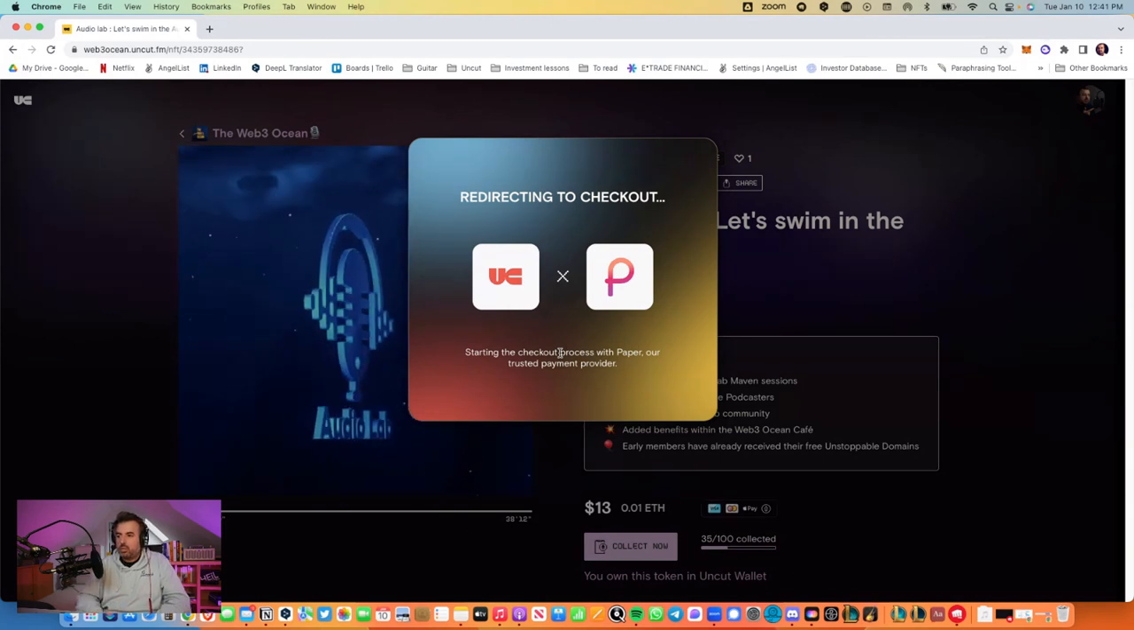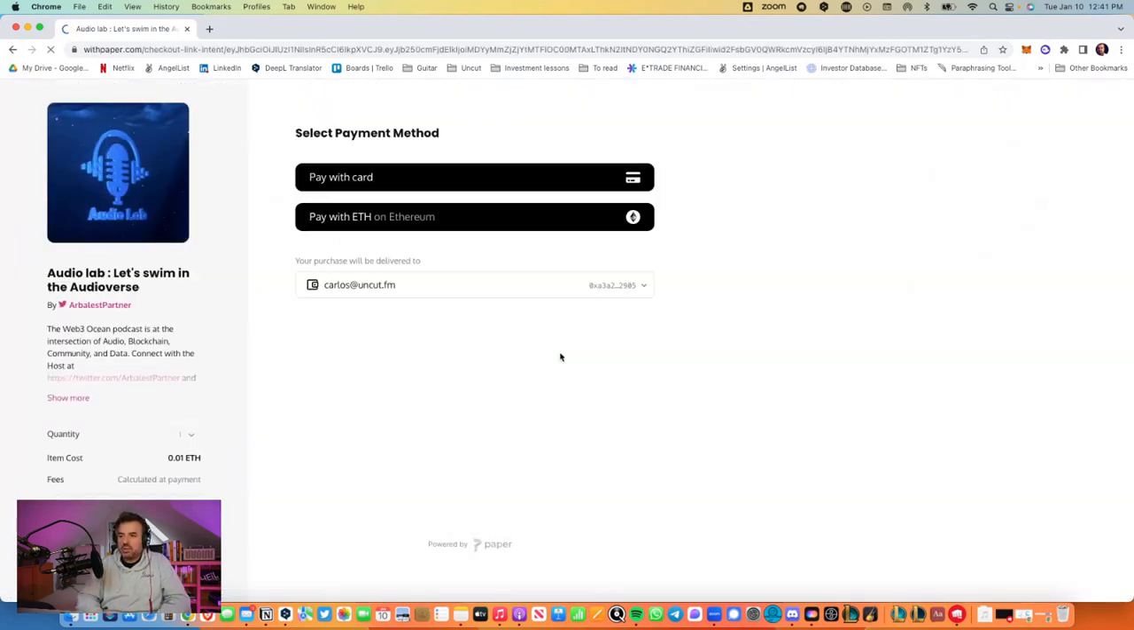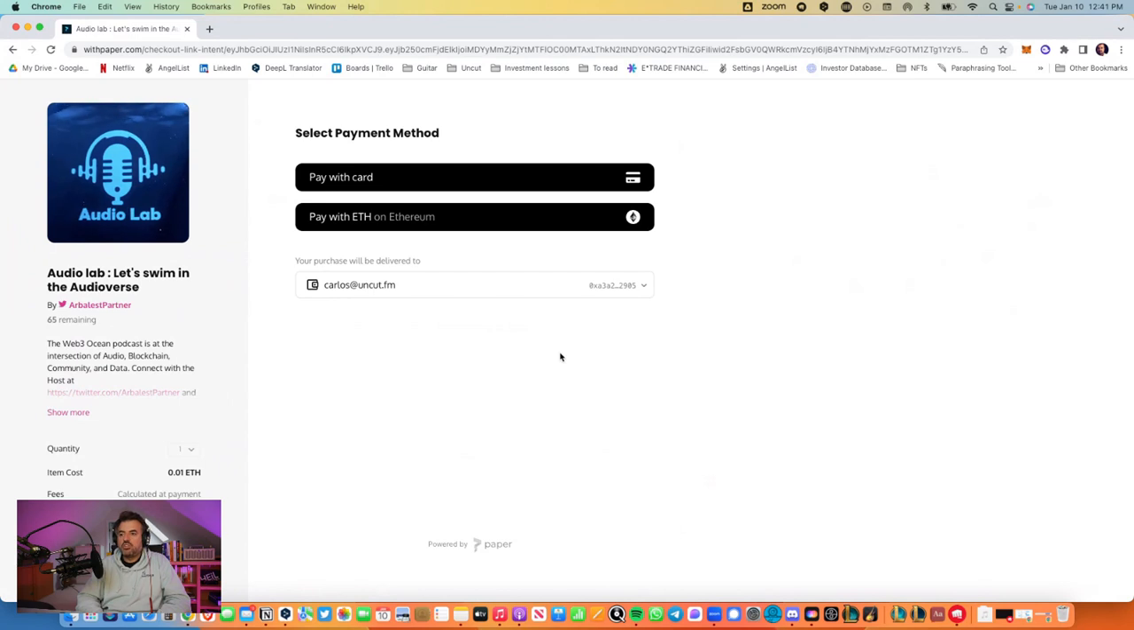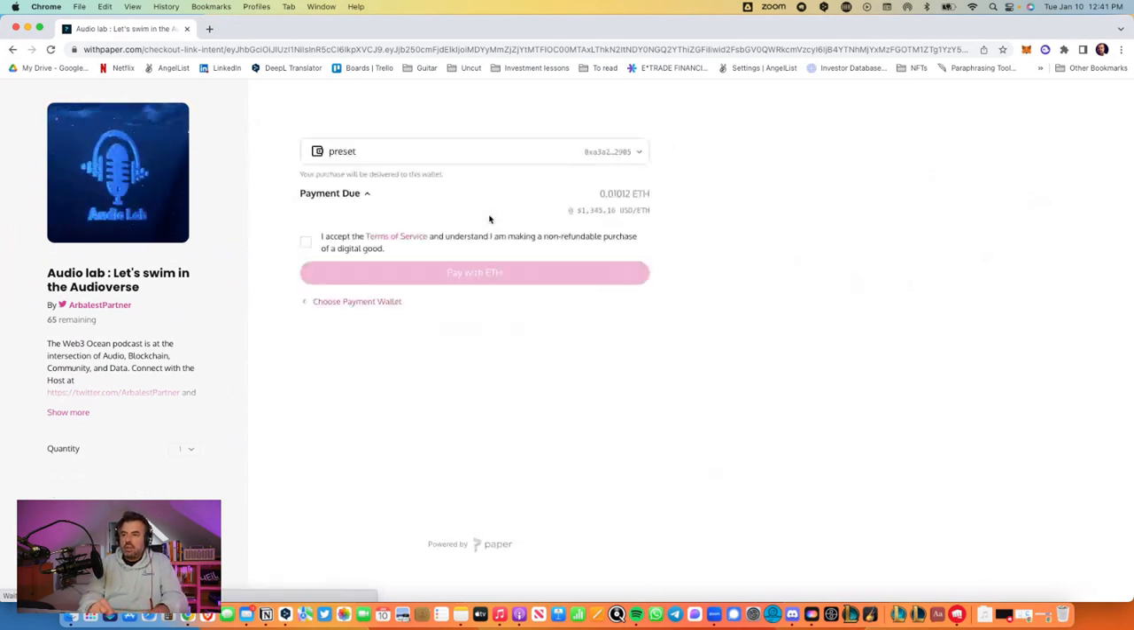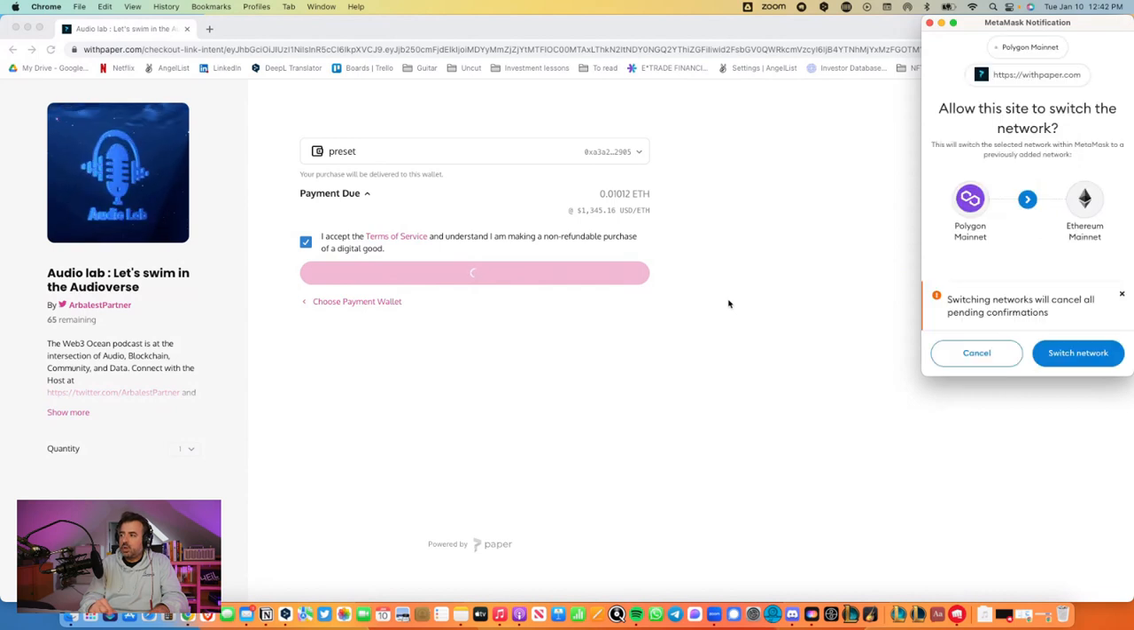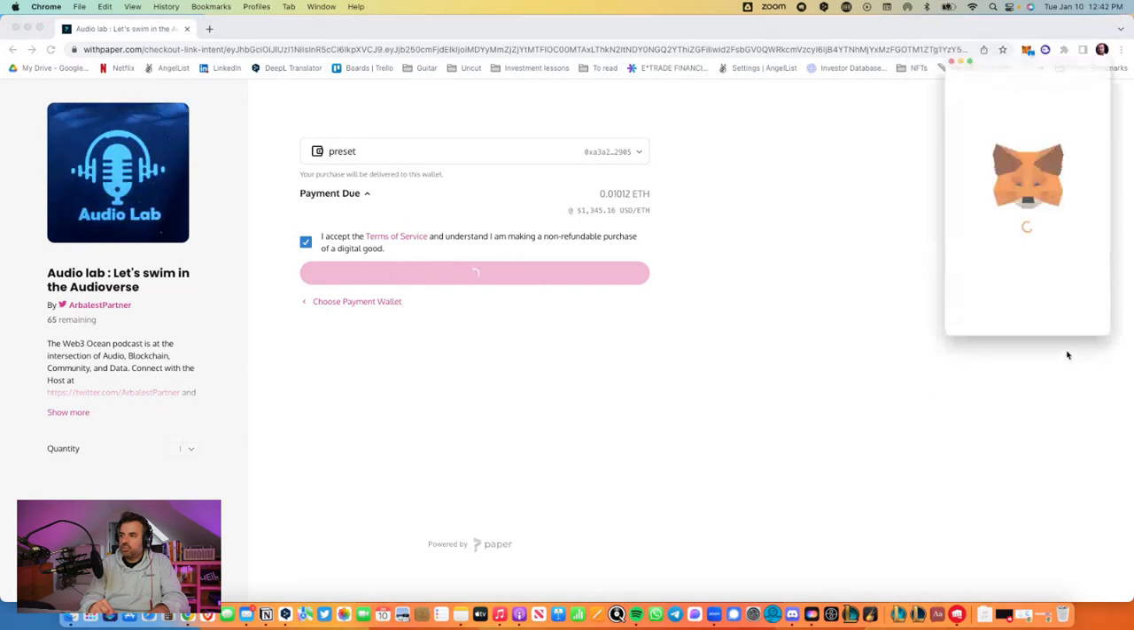Anchor is going to redirect me to Paper, that is our partner for checkout. And I'm going to choose ETH. And I'm going to buy this wonderful NFT with ETH. So I accept the terms of service and I pay with ETH. Again, MetaMask is going to pop up again. Oh, interesting. I'm not on the right network, so I'm going to switch network.